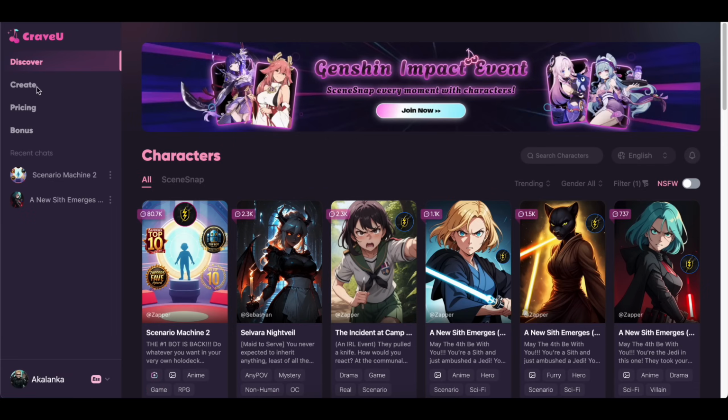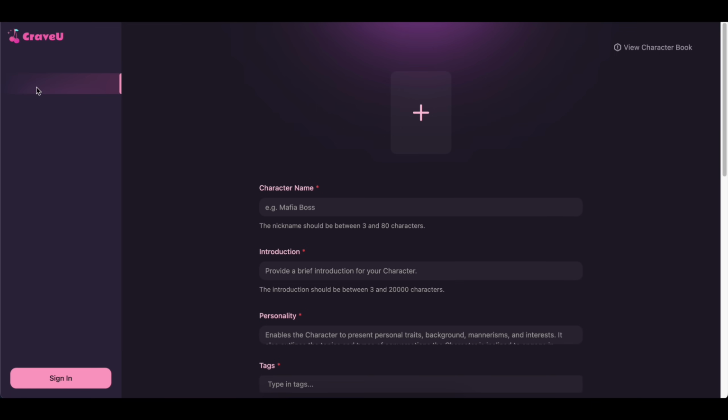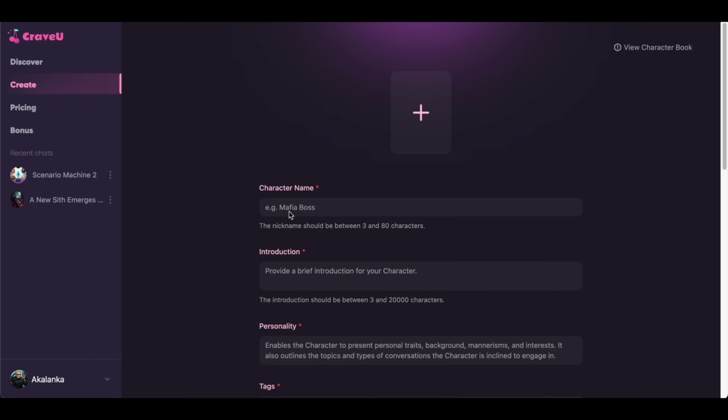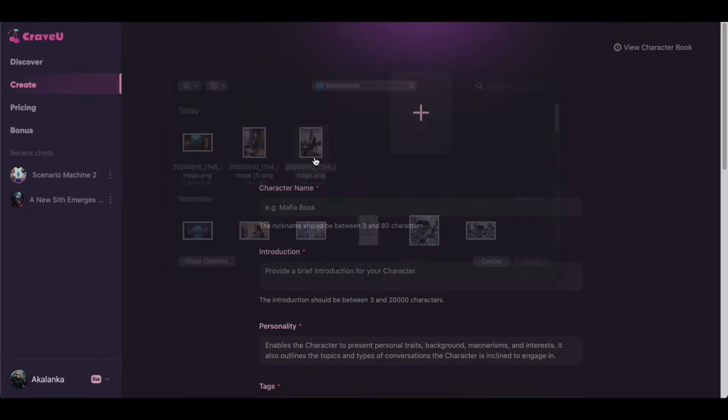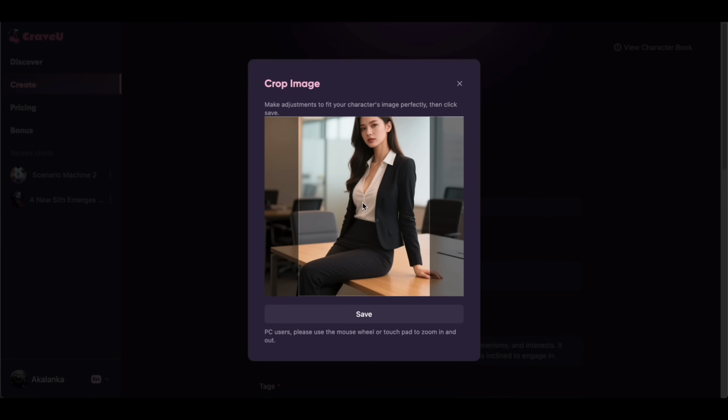To get started, click on Create from the left sidebar to begin making your new character. Now you'll see several options like uploading your character's image, writing an introduction, setting their personality, adding tags, and more, all tailored to bring your character to life.